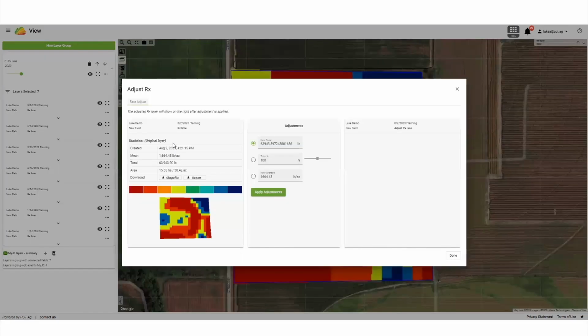The prescription can be adjusted according to a new total, a total percentage, or a new average. There is also a slider that you can drag to make adjustments.